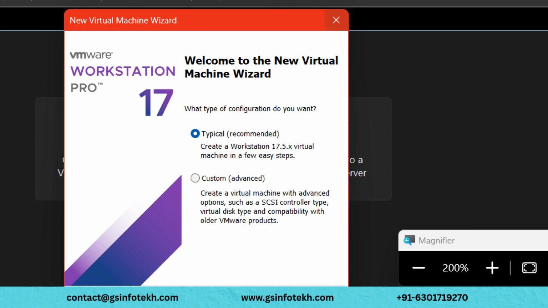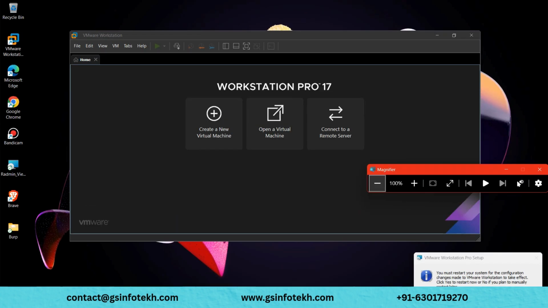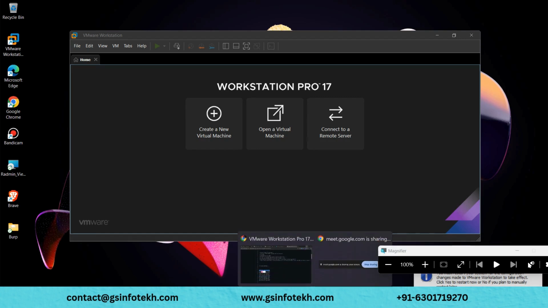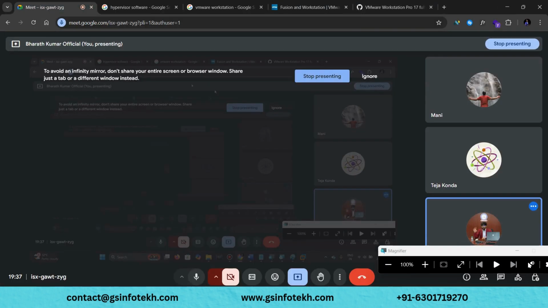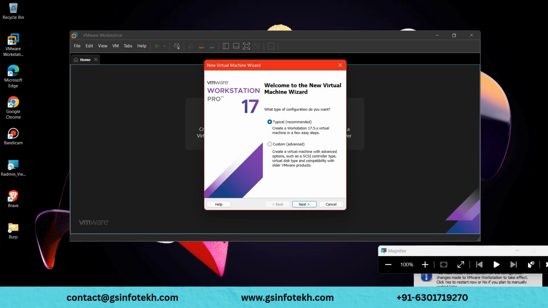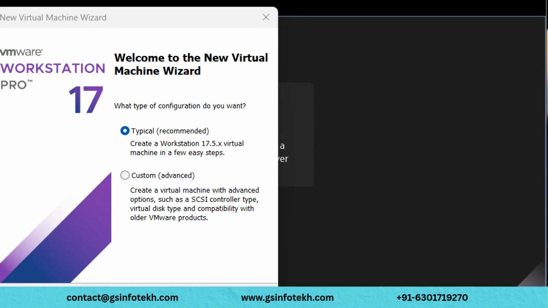So right now, what are we actually doing? We are trying to install one operating system. Which operating system? I am going to install Windows XP in the virtual machine first. Understanding, gentlemen? You got me? I'm going to install Windows XP in my computer. So click on create new virtual machine, and that will show you a welcome window.